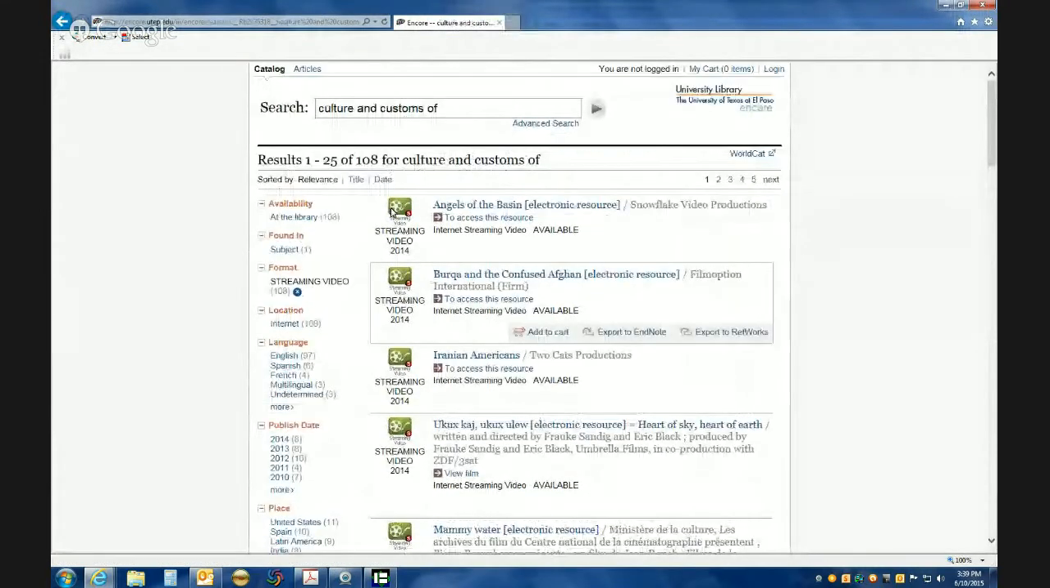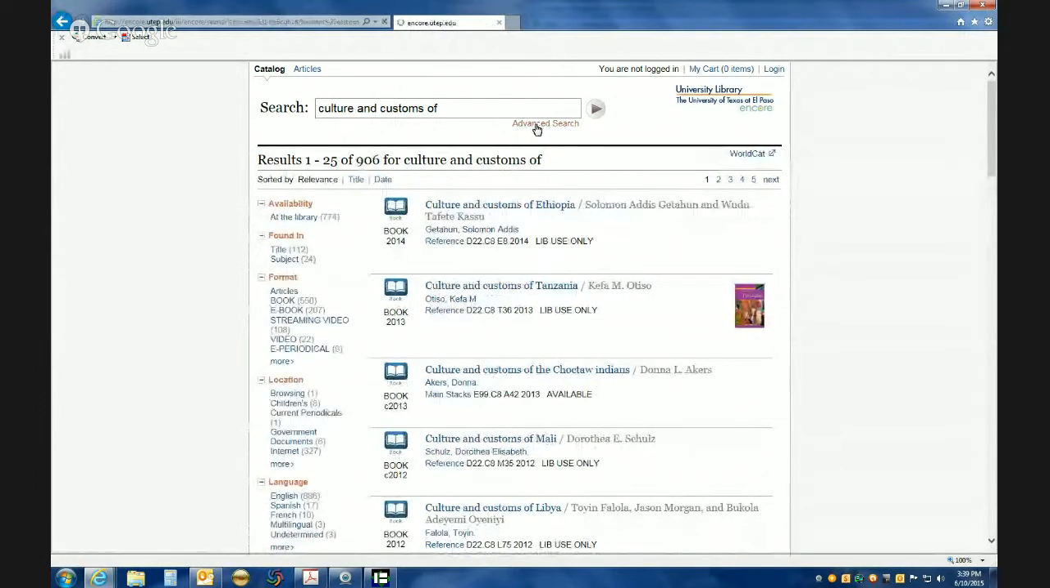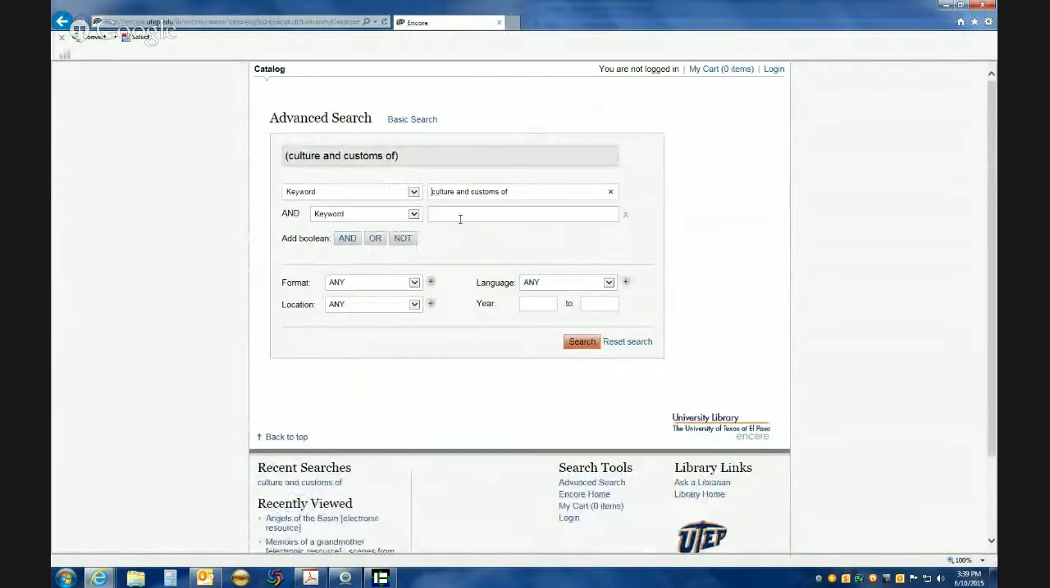Now, let's say we do want to specify that we want something specific. So let's go back, take this off, and we can go to an advanced search. Let's say we want to specify that we want the United States. Everything on the United States to do with culture and customs will come up. So we click on search.